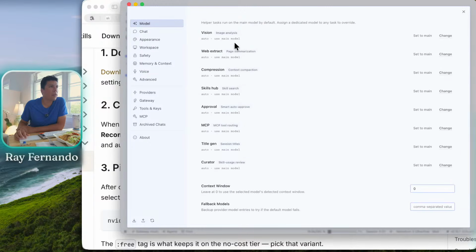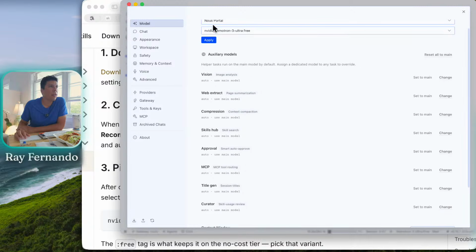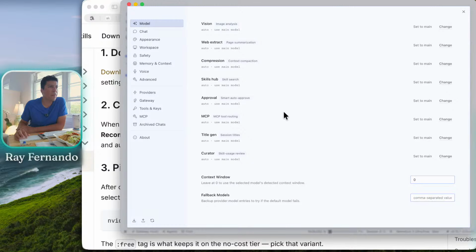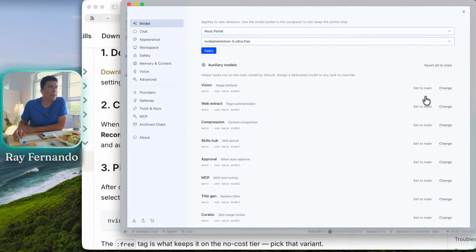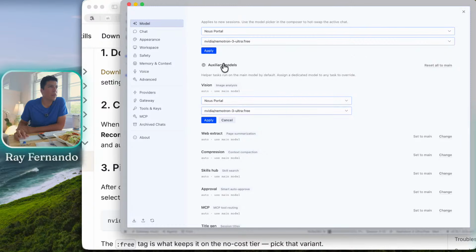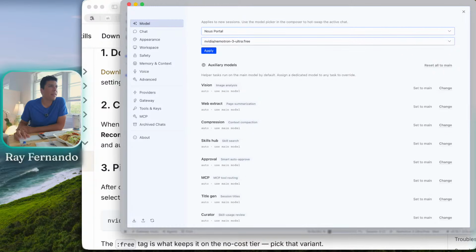Auxiliary vision is auto. Use main model. I don't know what that means. There's literally no model configured. Set to main, set to main, set to... there's like no model configured. Change. Nemotron. Yeah, there's just the Nous portal, the free one. This is the only model that's configured right now.